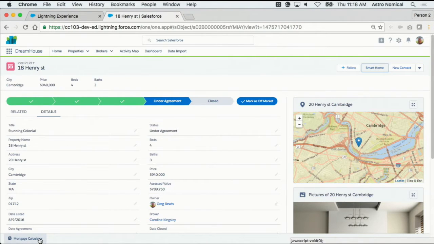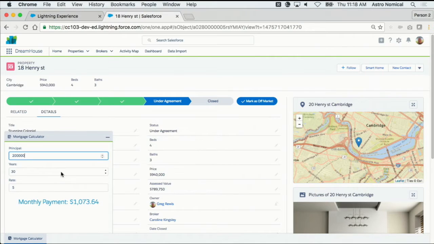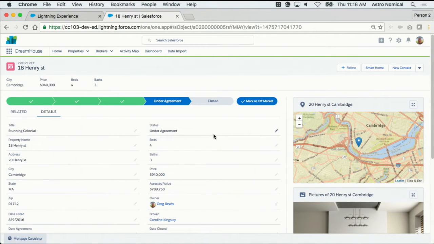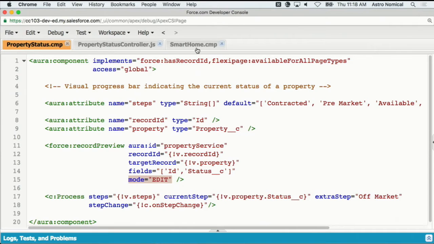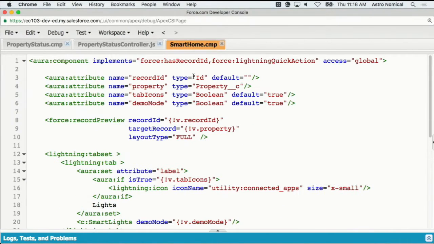And we also can place components on the utility bar so that no matter where I go in the application, that component is available to me. What does all of this mean to you as a developer? We are giving you more control over the experience. So here, Greg's gonna walk us through adding another tab to the tab set for the smart home component. Greg, walk us through that.